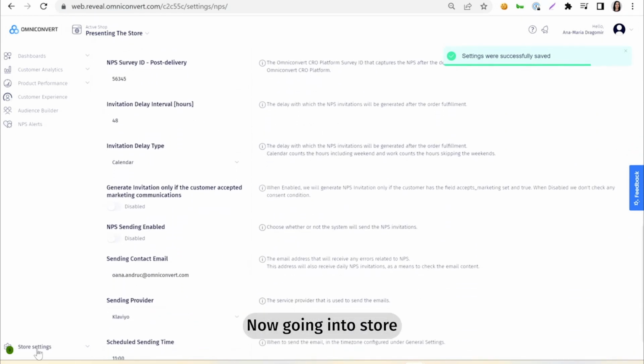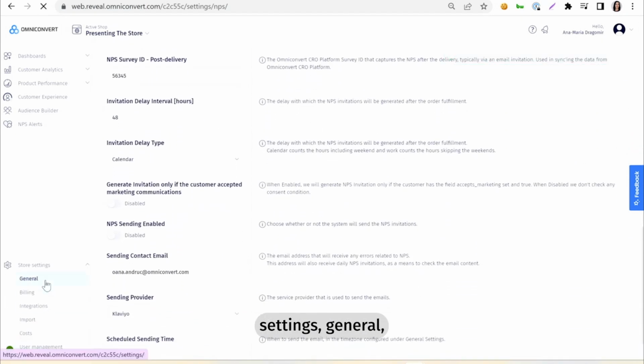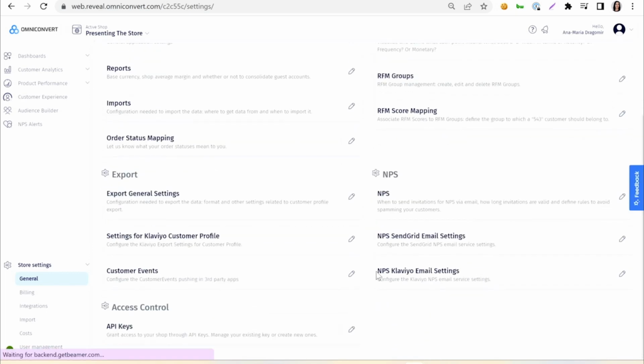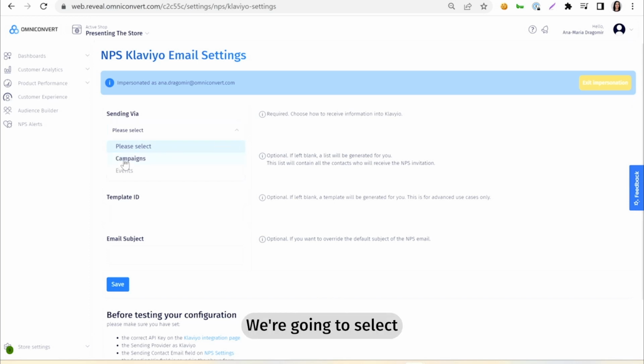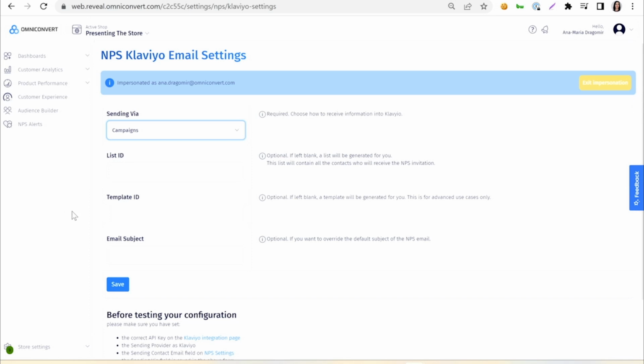Great, now going into store settings, general, NPS Klaviyo email settings. We're going to select to send the NPS invitations via campaigns. And we're going to leave the list ID and the template ID blank. Reveal will automatically create a new list and a new template and will automatically populate these fields.